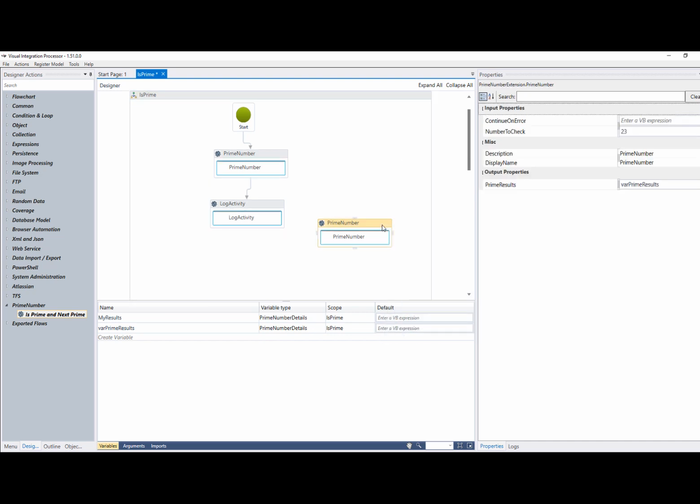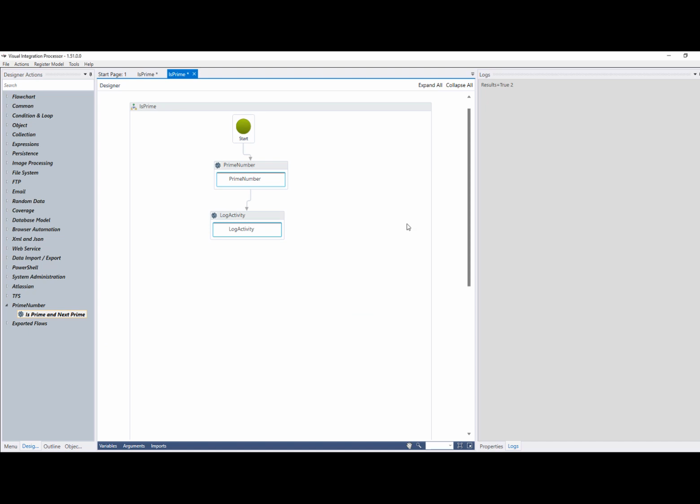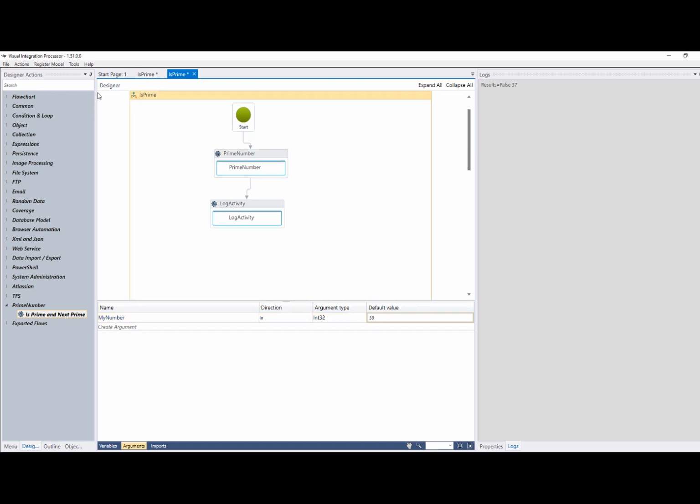So if I just run this, actions execute, results false 37. Let's look at the arguments I was defining, 33. So let's just put in say 39. Let's see if that's a prime number. And let's just execute it. It's a false, and the next number is 41.